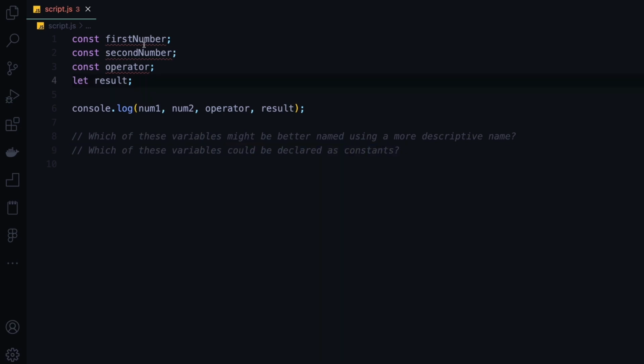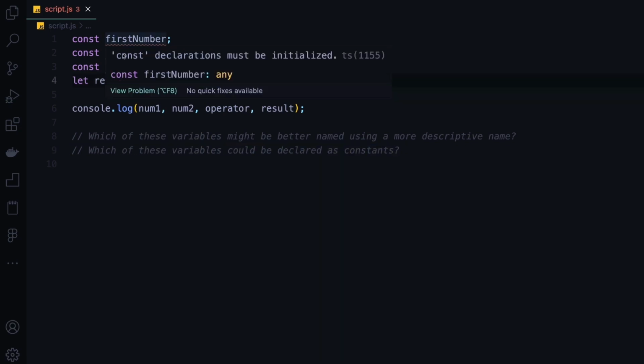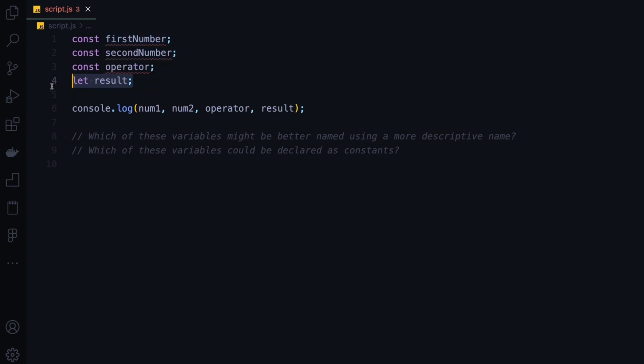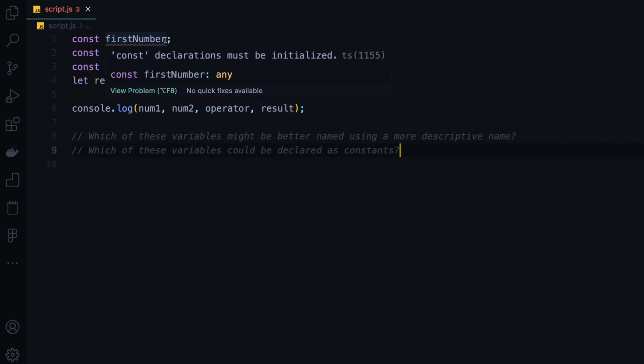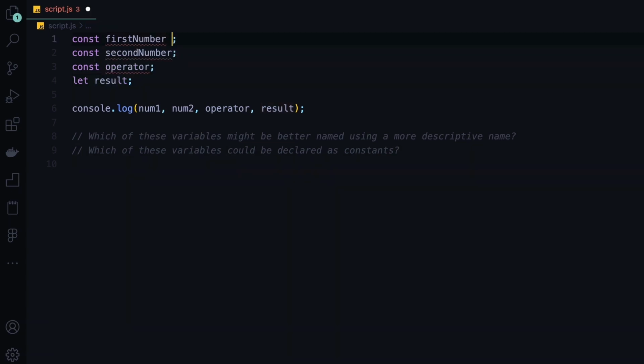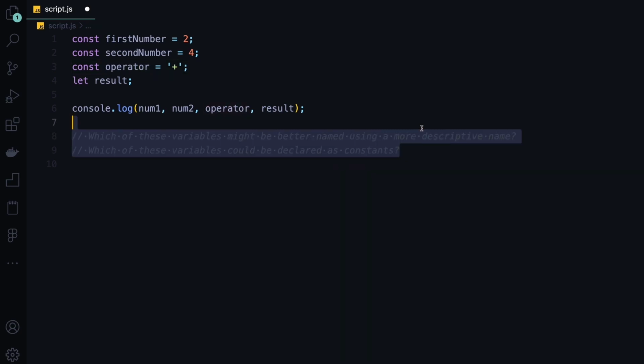And now if you hover on one of these variables, you can see we are getting an error, which is const declarations must be initialized. And unlike let, where you can just declare a variable without assigning a value to it, the const variables need to be initialized first. And since we don't have the inputs from user yet, let's just store some initial values like 2 for the first number and 4 for the second number. And let's assign the initial value to the operator. Let's set it to be addition. And with that we will get rid of these errors.